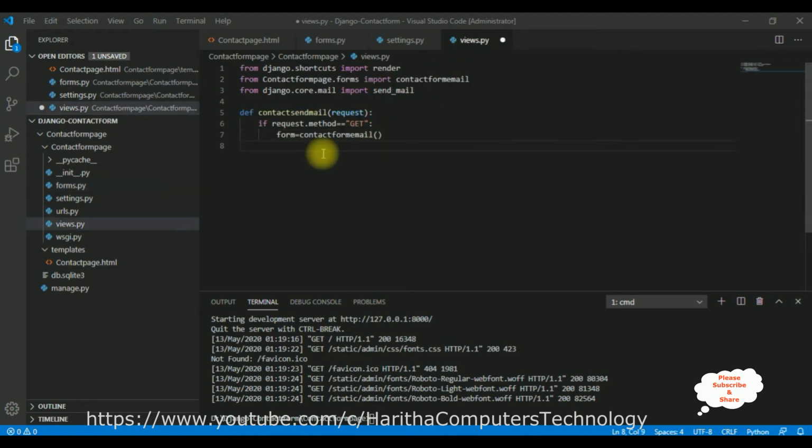Then this function returns, I am rendering request, comma, between single quotes I am requesting this page contact page.html, comma, again I am adding the dictionary between single quotes, the form colon form. Copy this one and paste here. That's it. The first condition: when a user visits this contact page, I want to display the contact designing part.